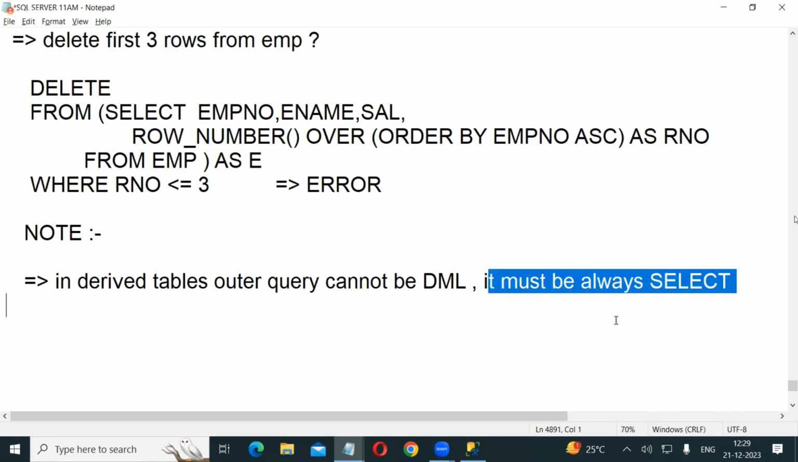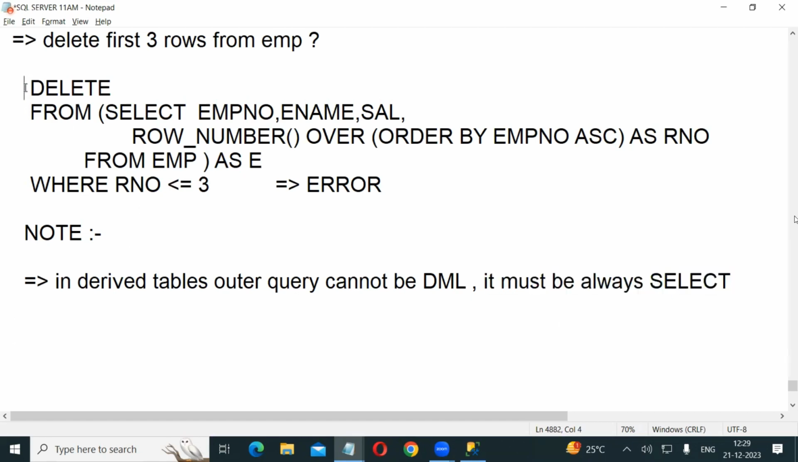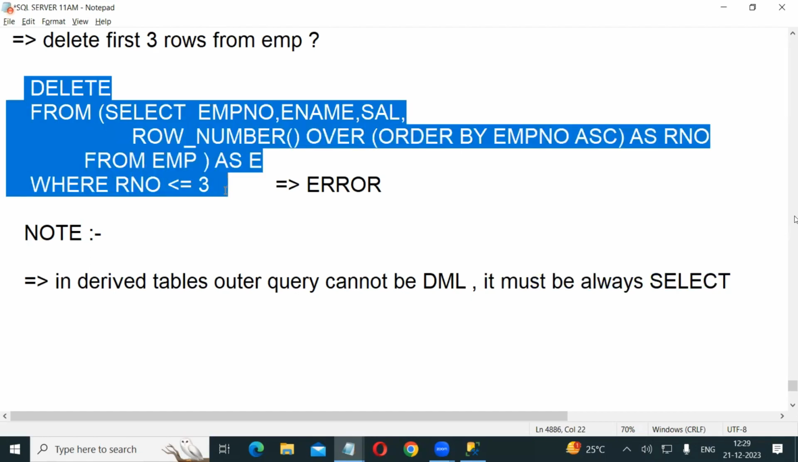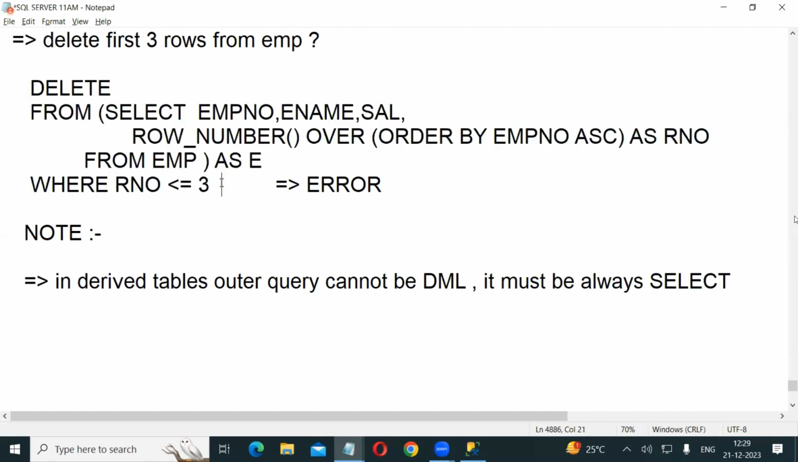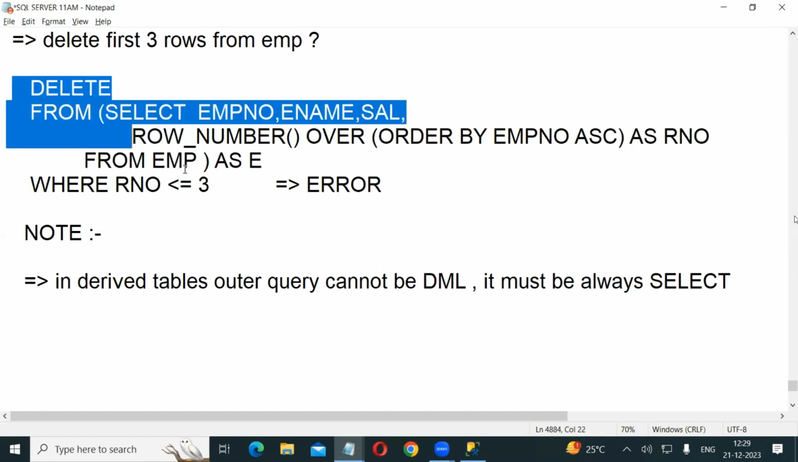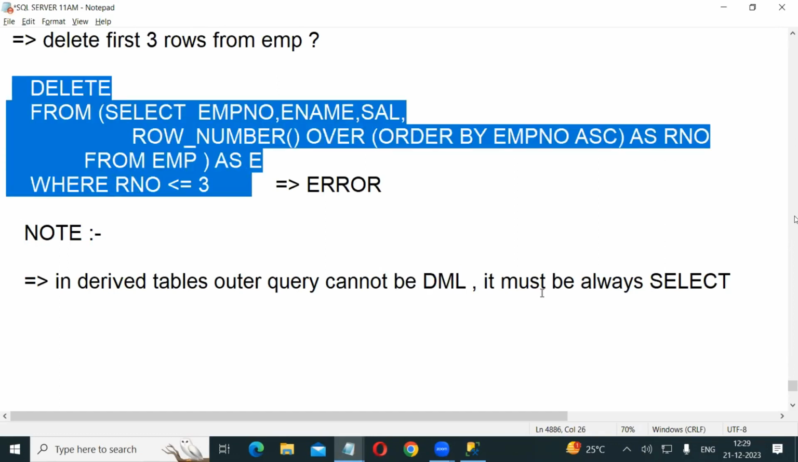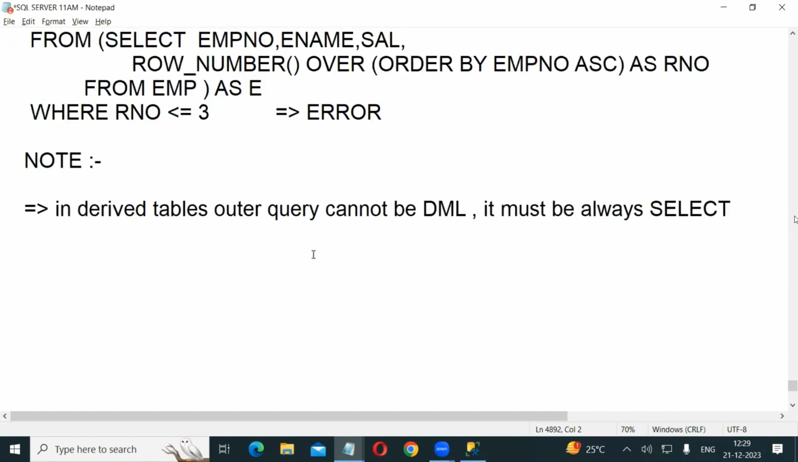So it must be always select. Now, let's see. But here, what is the outer query, sir? Delete means DML. Yes. Outer query cannot be a DML command. Outer query must be always select. But here you are writing delete. That's why it is giving error. Then how? What is the solution?